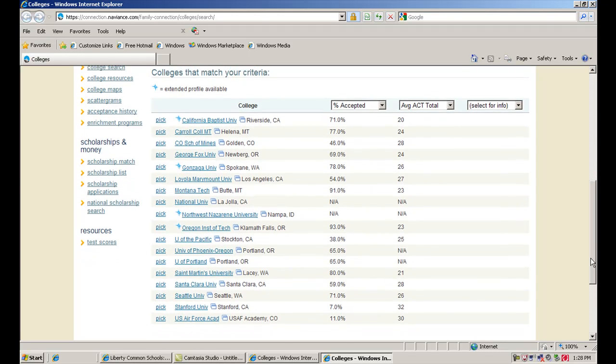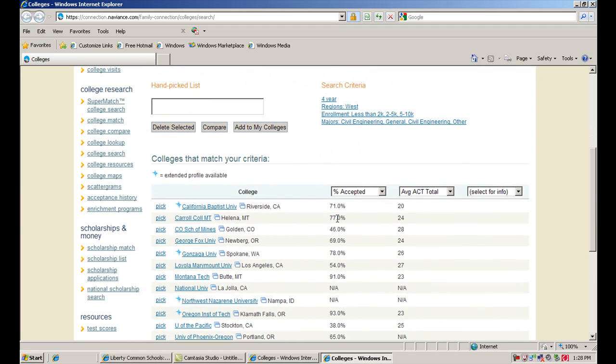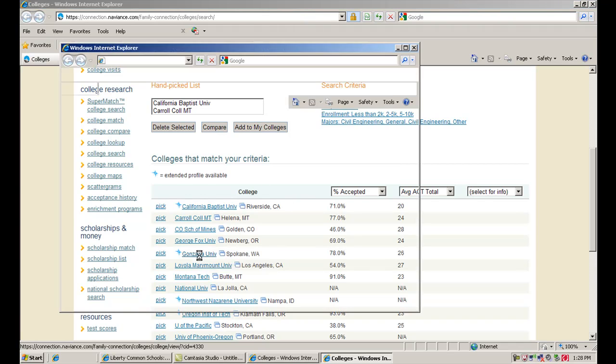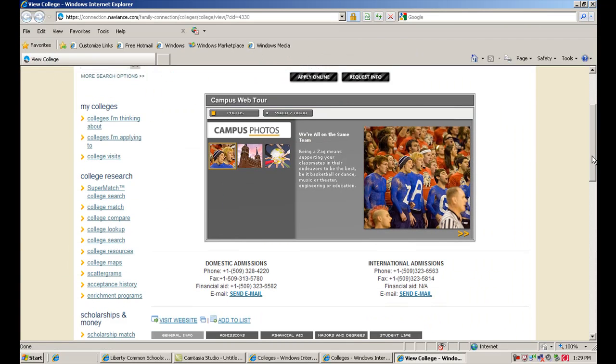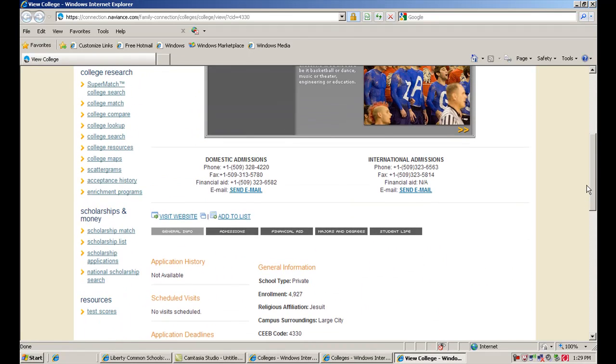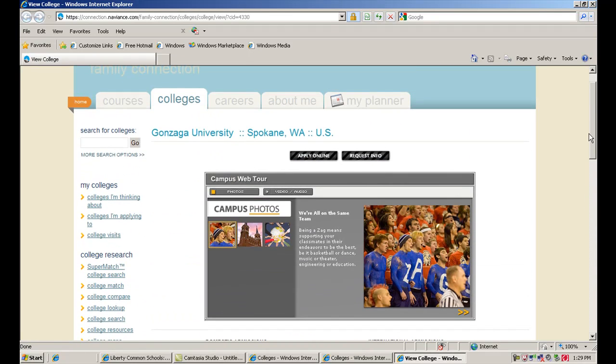Now from the list, I can do a few things. I can choose pick, and if I pick schools, then they'll actually go into this little box here. I can either delete those schools if I know I'm not interested in them. I can do a comparison, or I can add them to my list of colleges, which I'm going to talk about in another video. You can also click on a school profile, and then from there you can actually research or get some information specific to that school. You can go right to their website if you'd like, and you can add it to your list as well. And so again, in another video, I'm going to talk a little bit about these college profiles and how to read the information that's in here.